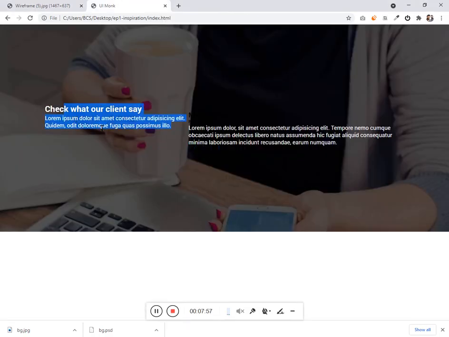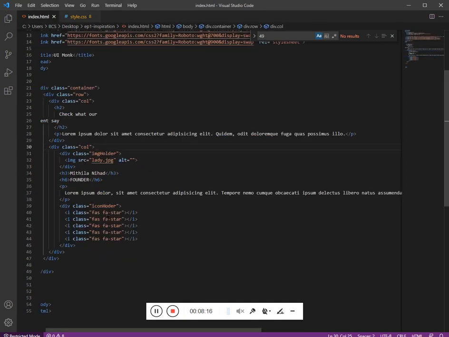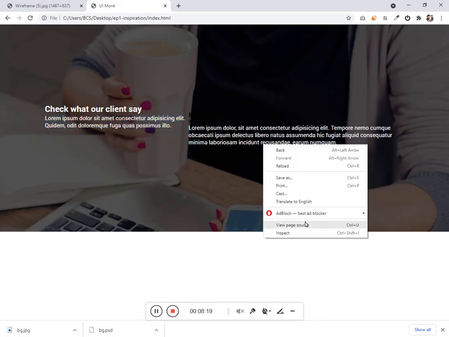And for the first column, so first design the right column, then you will understand the height, and then we can work with the left column. The image is not showing up. Let me see why. Inspect.